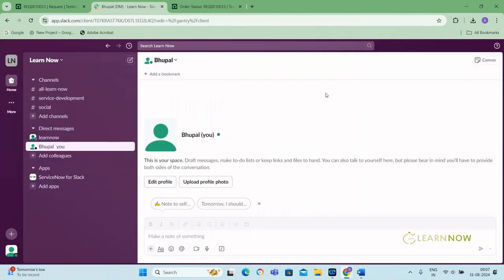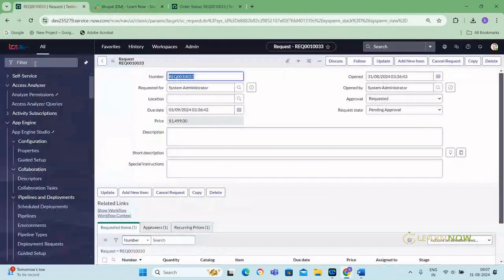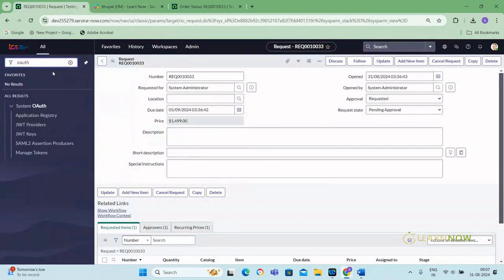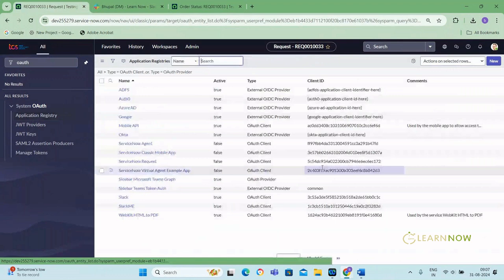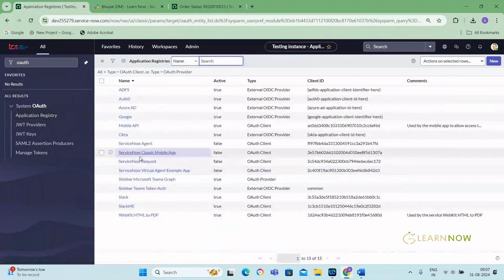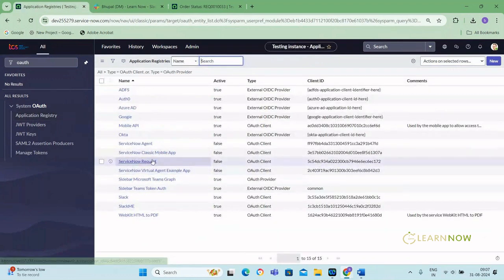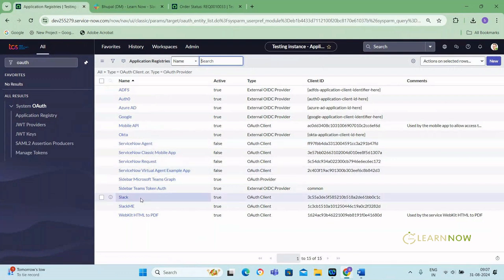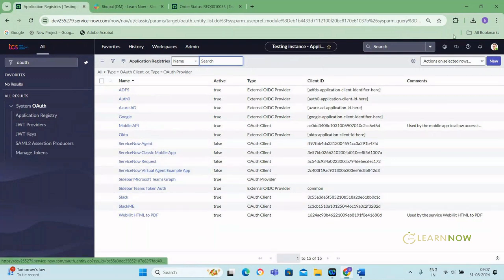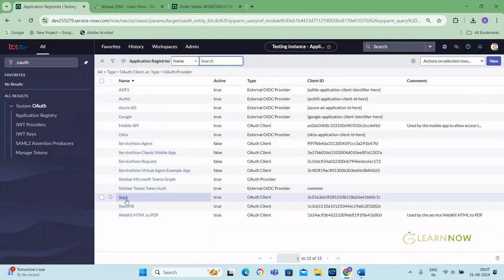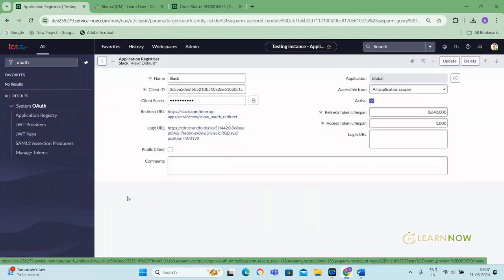This is like, once you practice it, you will get familiar. The only main point is authentication. Here, OAuth, application registry. In the application registry, you need to give ServiceNow. Okay, there in Slack you need to make one new entry like Slack. There you need to give the details. This is the main part.